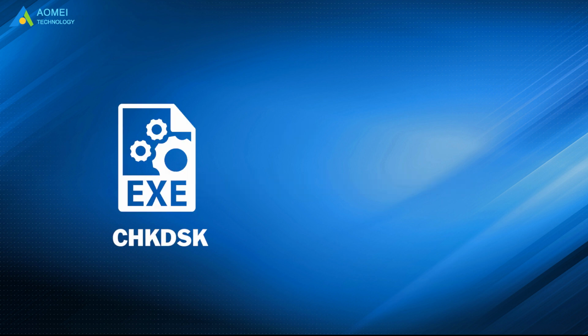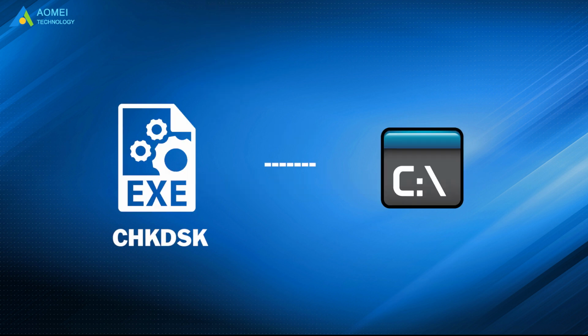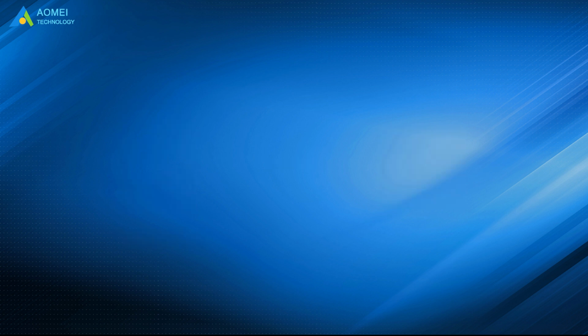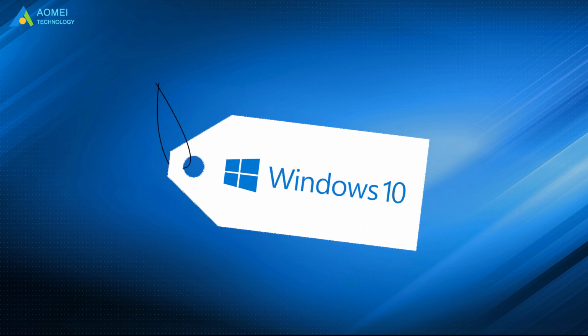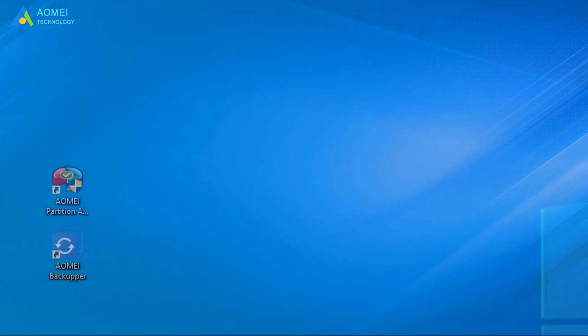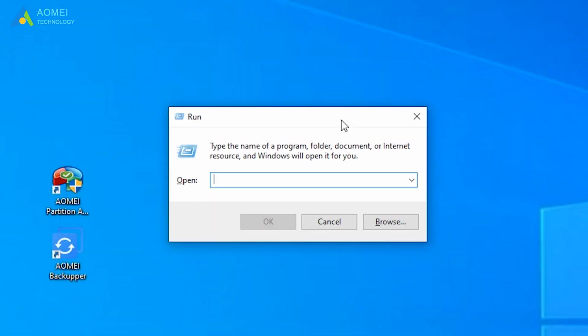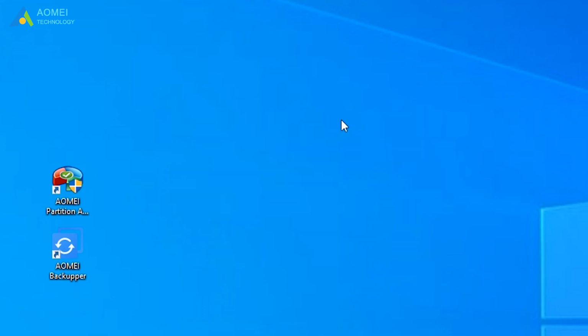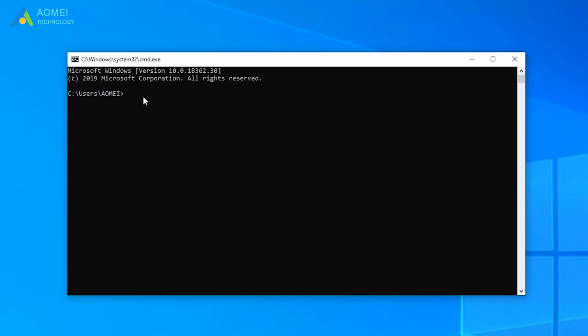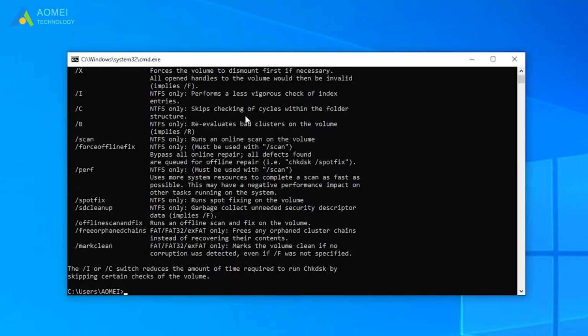The most common way to access chkdsk is from command prompt. Now let's take an example of Windows 10. Press Windows and R and type cmd. Press Enter. Then you will get into command prompt, and you can start a chkdsk with the command line. You can type this and hit Enter to see all the commands you can input.